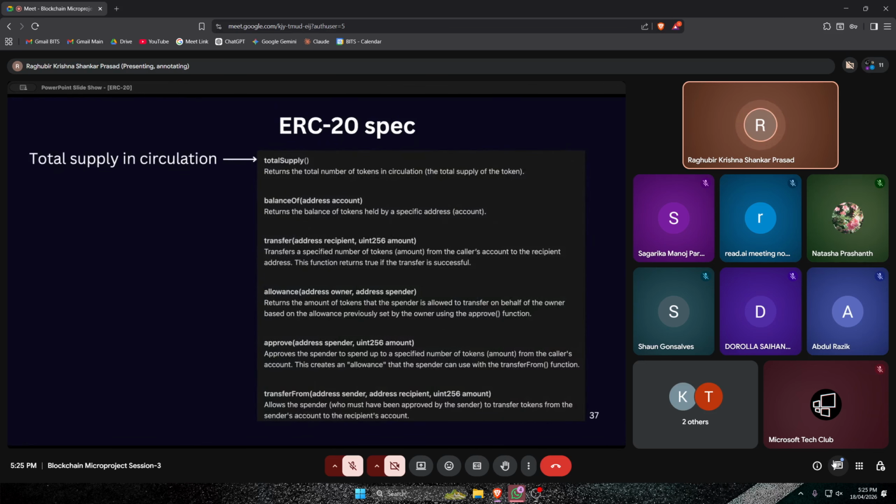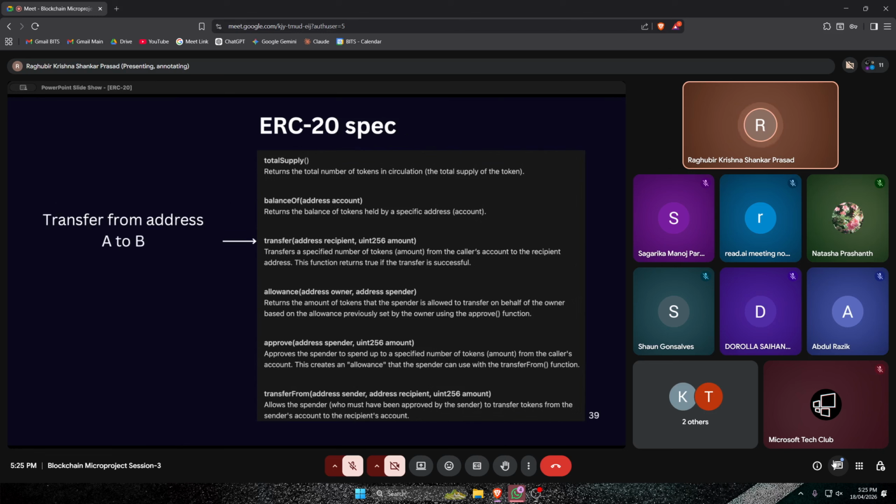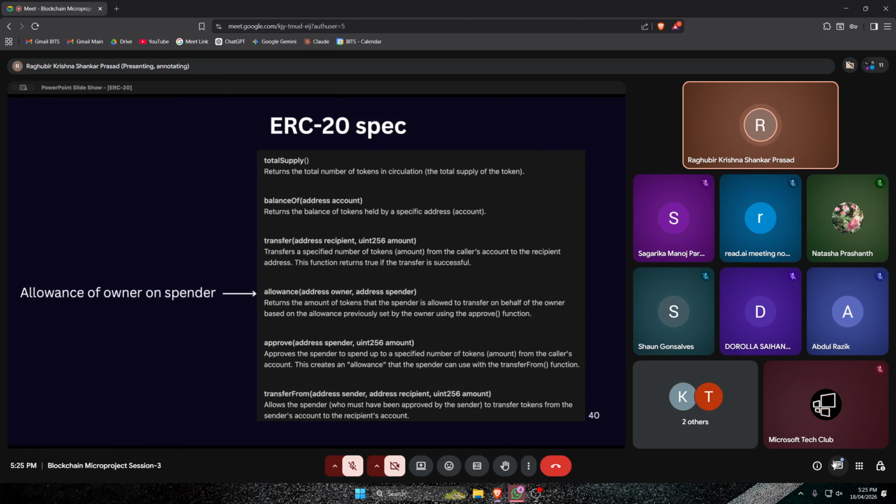Total supply is the total supply of whatever coin we have in circulation. This is the balance of the specific address, and this transfer method is used for transferring from A to B. And allowance of an owner on a spender: let's say tomorrow I want to allow somebody to spend a certain amount from my address, they can do that. Approve is to allow a spender to spend some x amount.